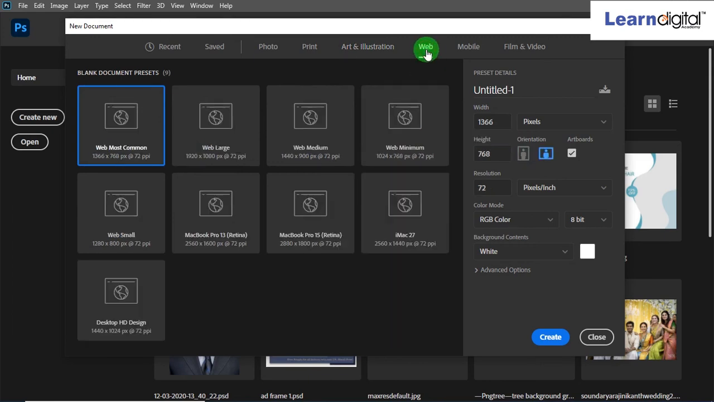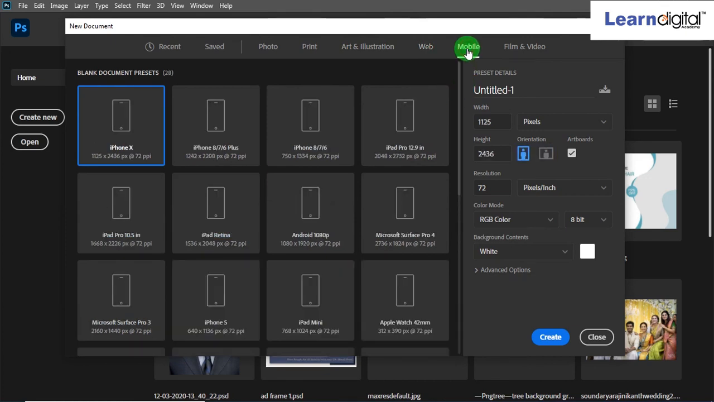Okay, next option is mobile. In mobile, you know, wallpapers, screensavers, that kind of thing, and some god images, that type of wallpapers we can put on mobile. That is the reason we can use this option. Next option is film and video. We can use it when we create film posters and something like that.